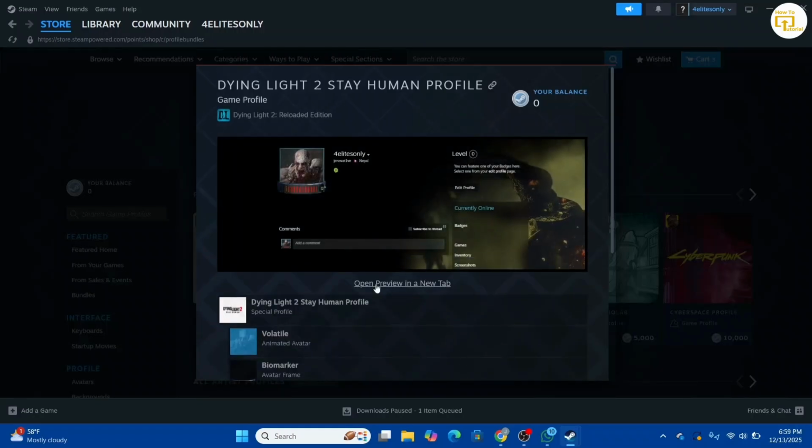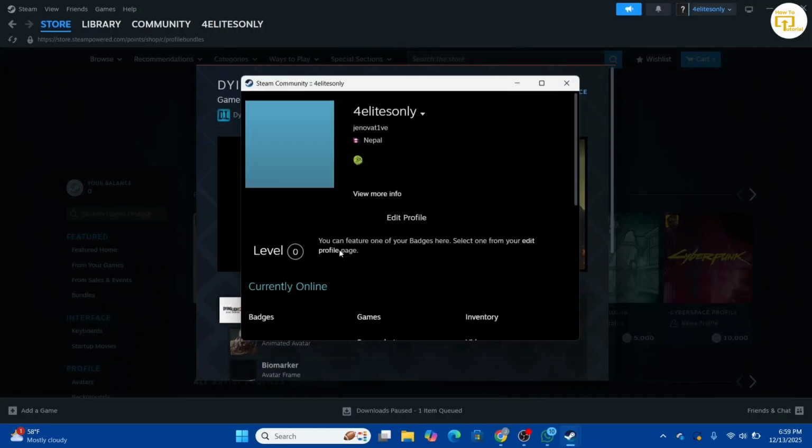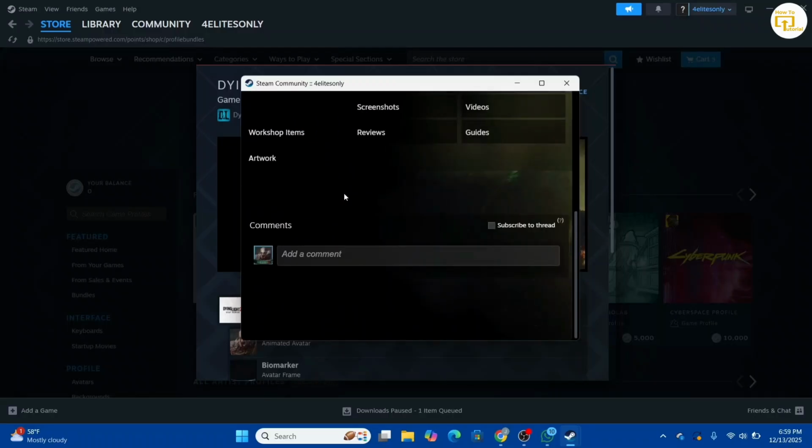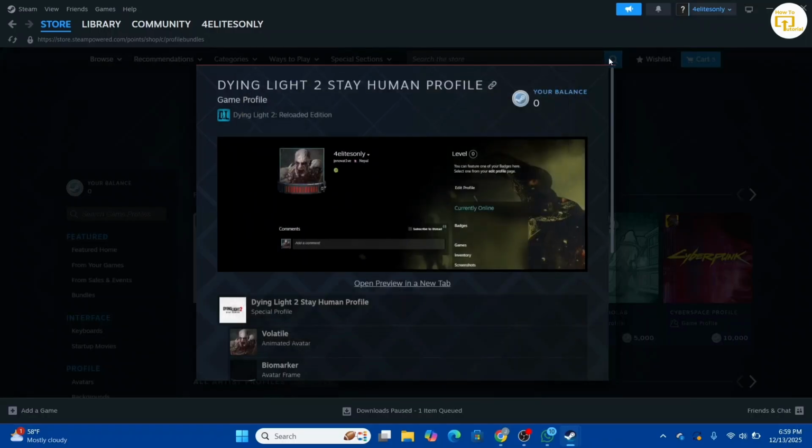So select this, and you will be seeing this. This is the preview you will be getting, and this is the profile that you will be getting. You can just go over and look out for it and purchase it. You can buy the profile using your Steam points, which is 10,000 points you will be requiring, you just need to go over and do so. Right now I have it already, but you just need to go ahead and do so and apply the game profile.